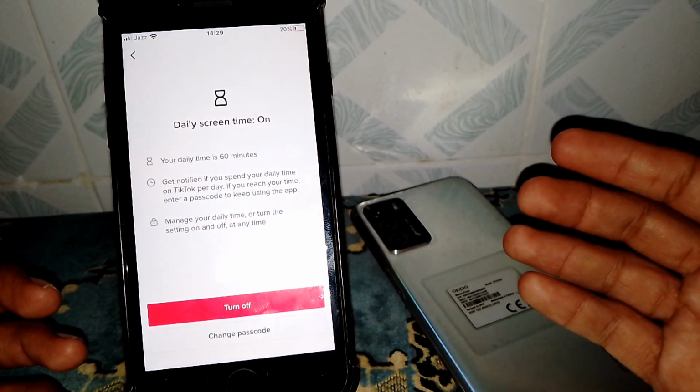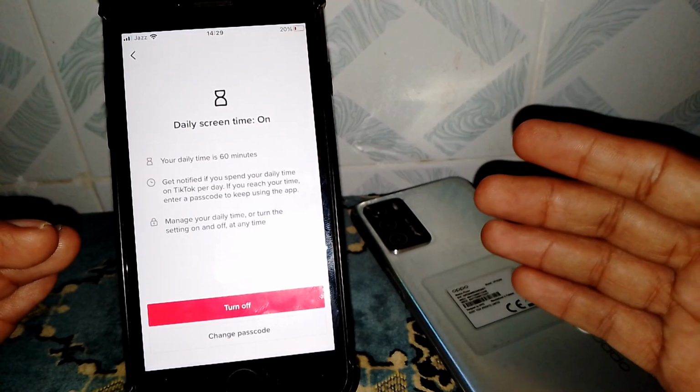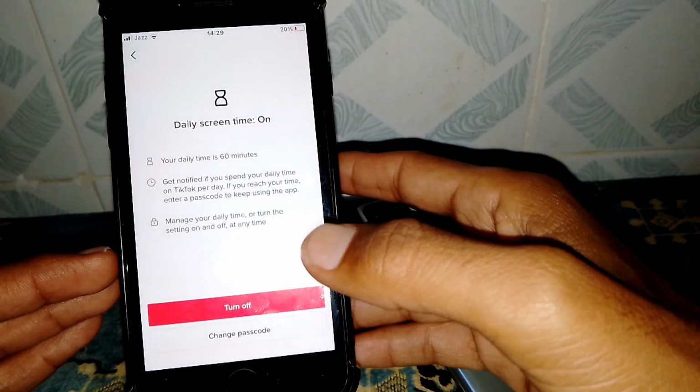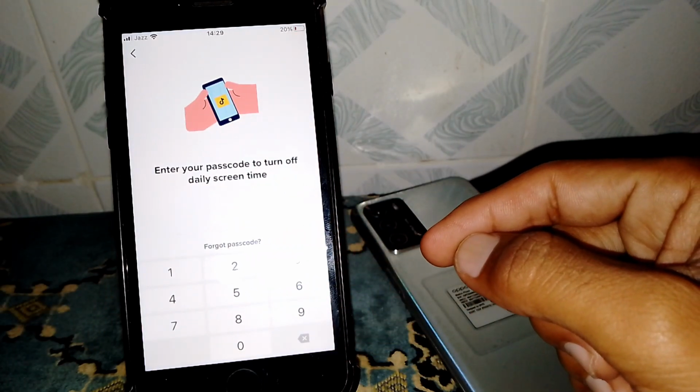So guys, in this video I'm gonna be showing you how to remove or turn off screen time from TikTok. So guys, let's get started without wasting any time. So if you want to turn off screen time without passcode, then I'll show you how you can do it. So firstly, let me show you here.